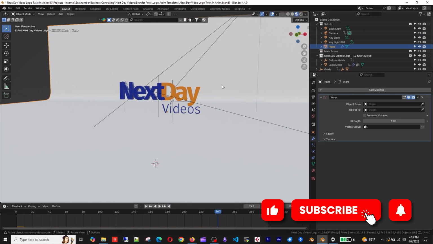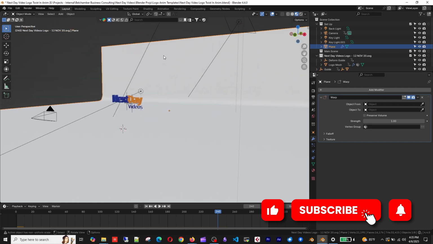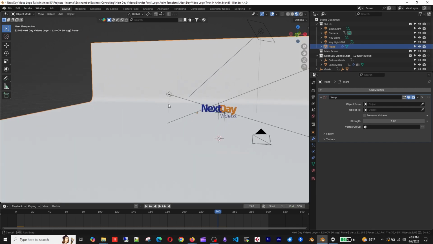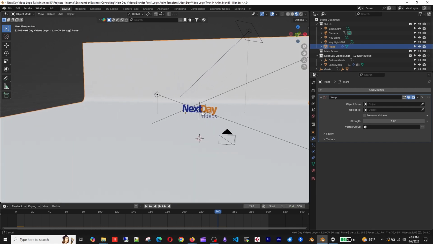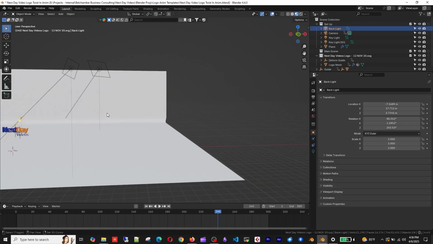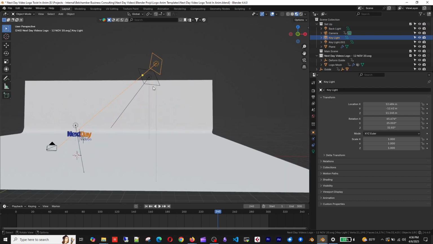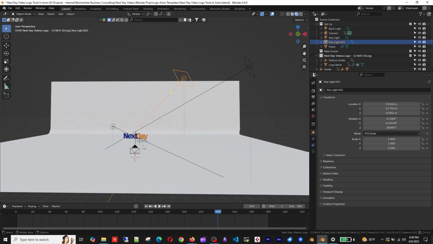I'll show you the scene really quick here. From a perspective, as you can see, I've got the background. It's a curved plane, and then the logo. We have a backlight here. We have a fill light on the subject, and we have another light to kind of illuminate the background.